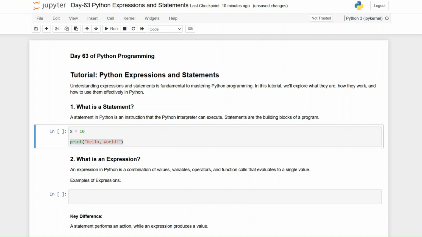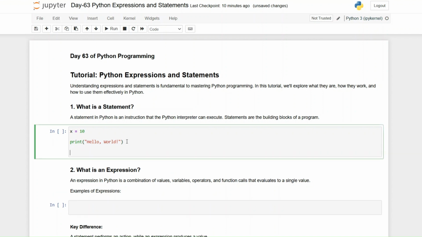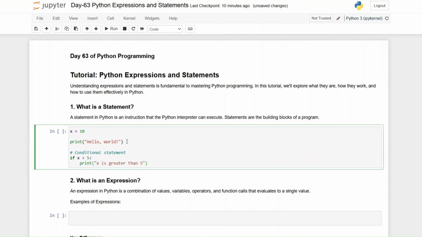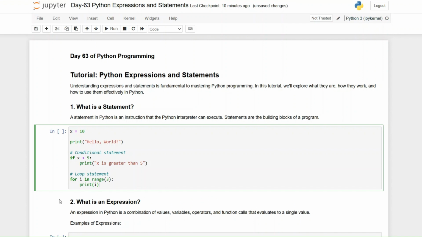Also, we have our conditional statement, that is our if statement. It's an instruction that Python can execute, so it is complete. If x is greater than 5, print x is greater than 5. Complete instruction. Another example is a loop statement, our for loop. This is our for loop. This is also a statement.